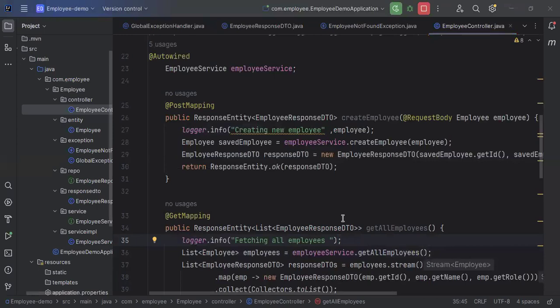After this, we are going to see what the logging levels are. The default logging level is info. So we need to use info, and then we can use debug or error. Let's see once our application is started.